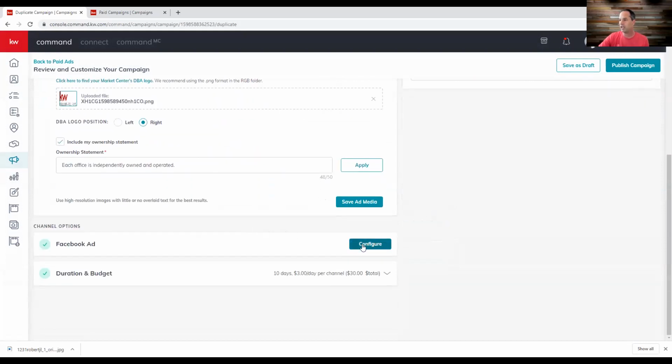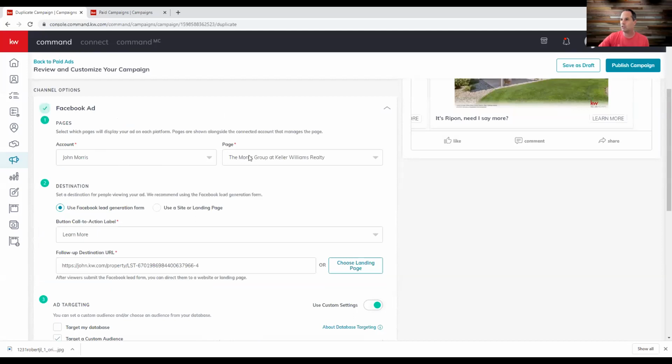And then you got the channel options where it says Facebook ad. So you can choose the business page that you want to connect it to. You can use either a site, a landing page, or a lead generation form for where you want them to go when they click Learn More. I always like to do the Facebook lead gen form because that gets you the most leads.